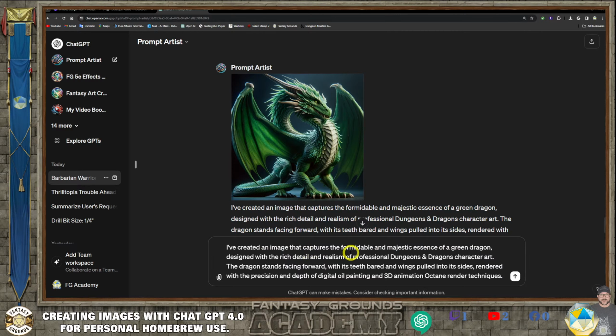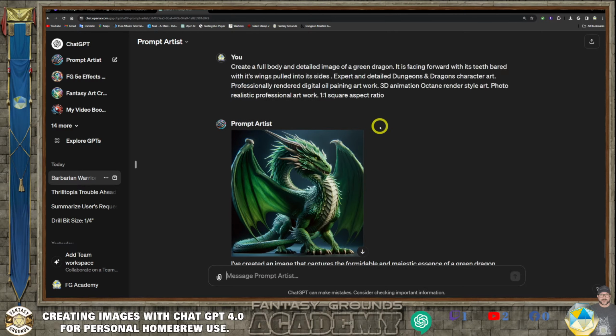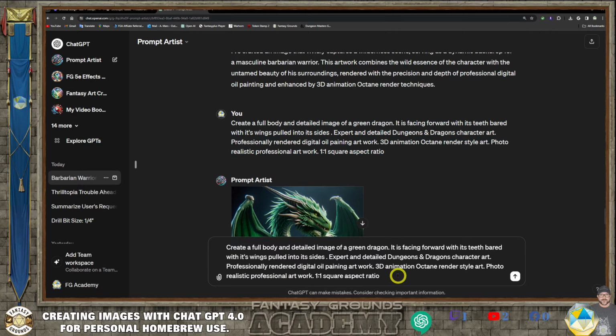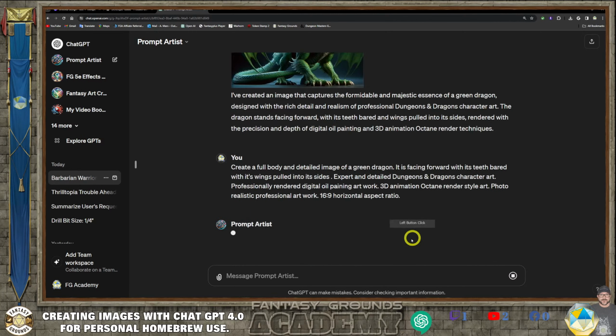So I've created an image. Yeah. So I want to try to reword that a little bit more, and maybe I will do the horizontal. Let's try that. So I will say 16 by 9 horizontal aspect ratio. So this is kind of where this thing falls down sometimes. Like I said, you're kind of stuck with whatever it gives you. You don't have a whole lot of control. So we'll see what happens.